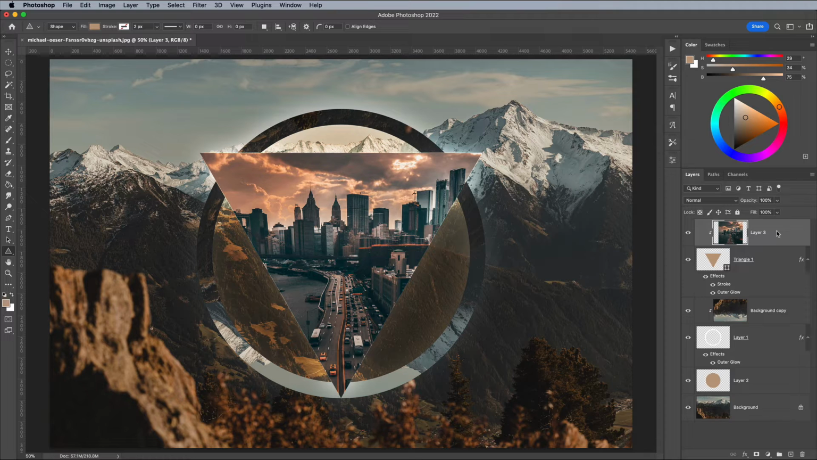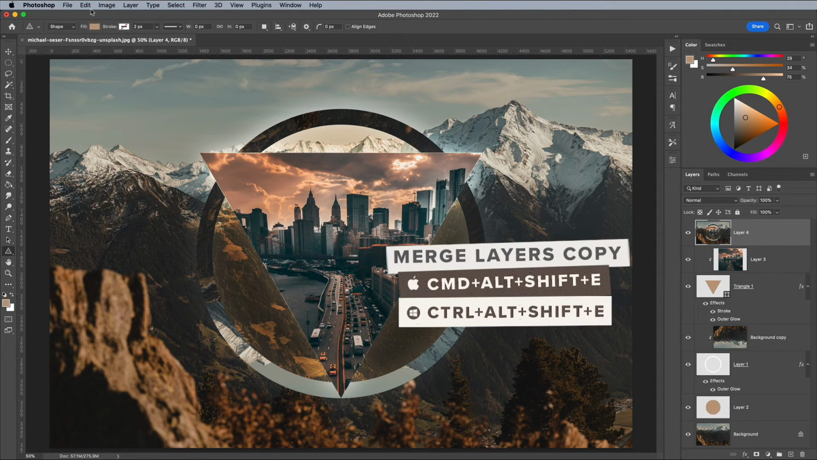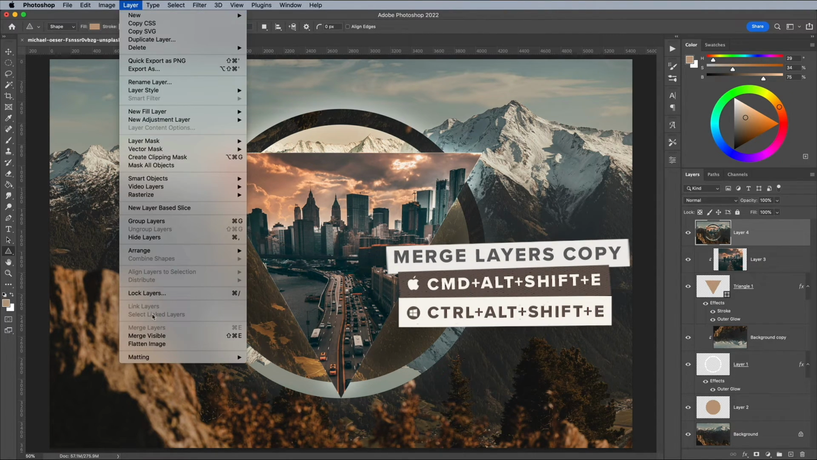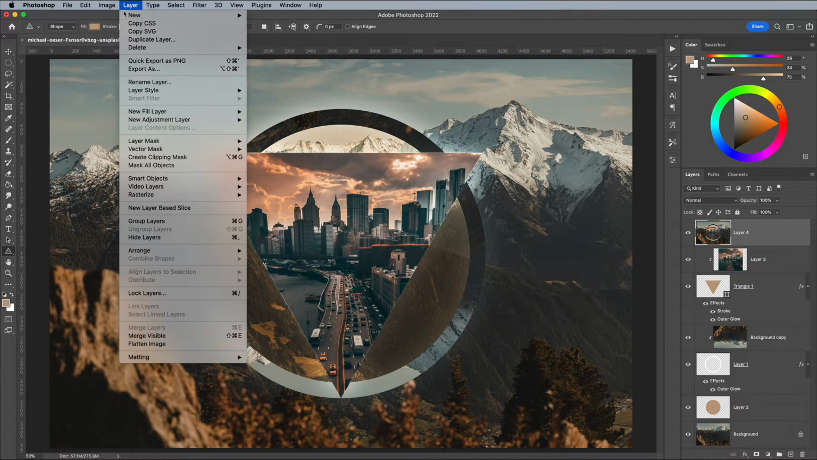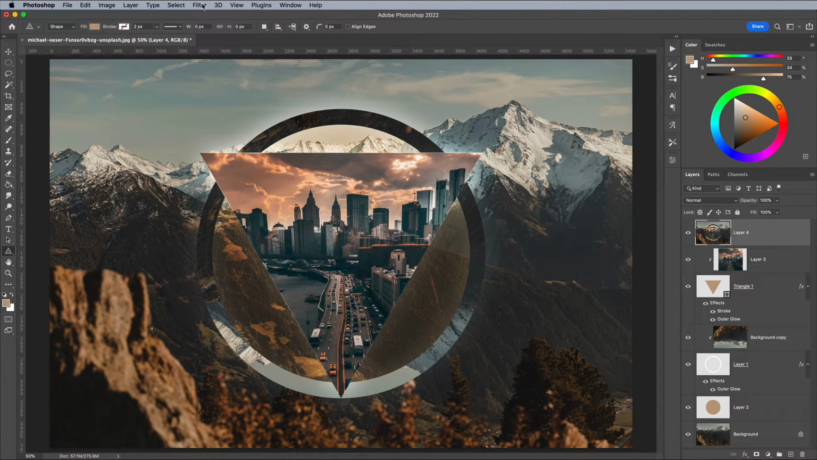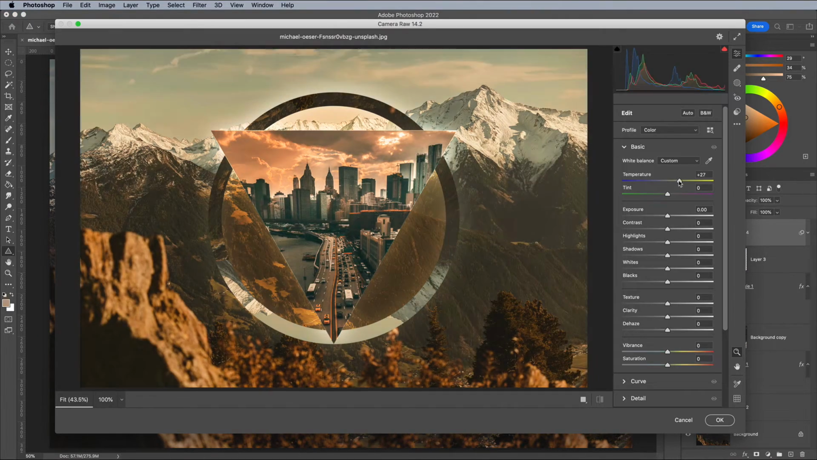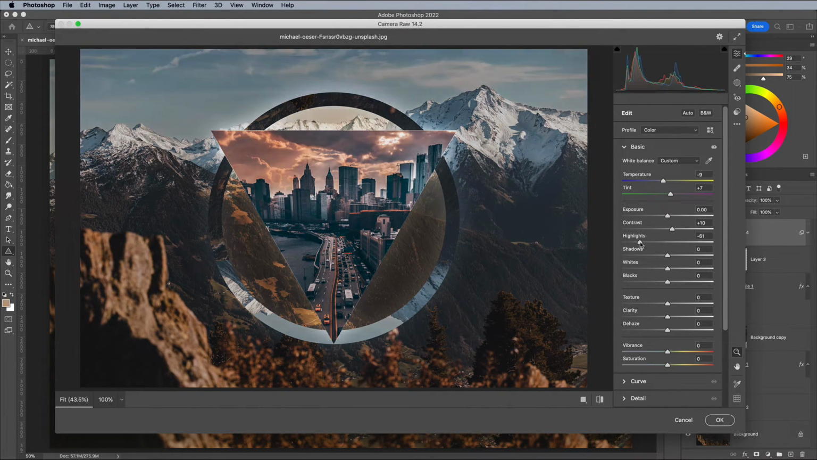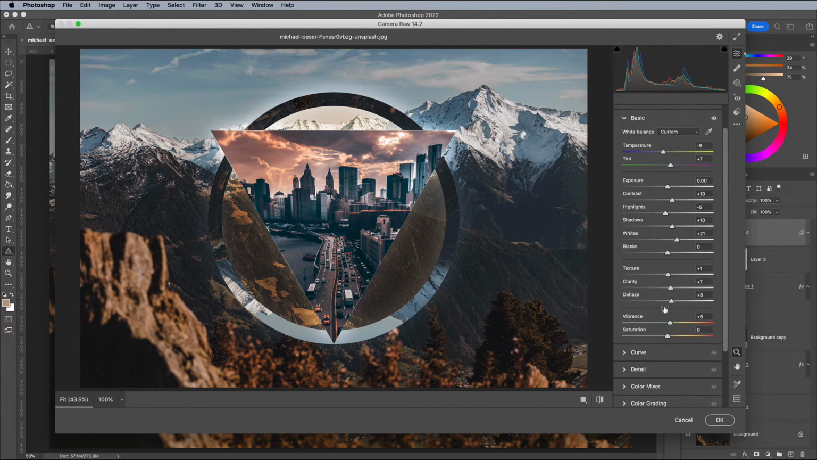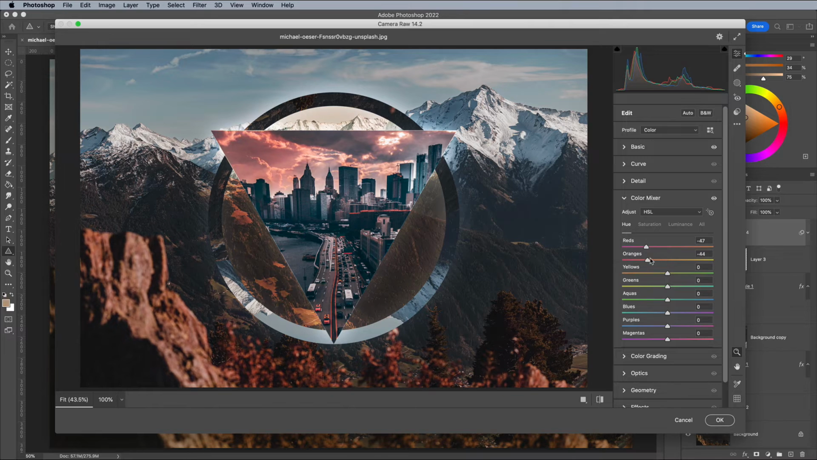Select the top layer in the layer stack, then make a merged copy using the Command, Alt, Shift and E shortcut. Or go to Layer and Merge Layers, but hold the Alt key while clicking the menu option. Convert this merged layer to a smart object, then apply a camera raw filter. The camera raw filter is a great place to tweak and edit the various sliders to alter the final appearance. You can adjust the overall contrast and clarity, but also mess around with some color grading effects by adjusting the color balance and even each hue individually under the color mixer section. I gave my artwork more of a blue and red split toned look.